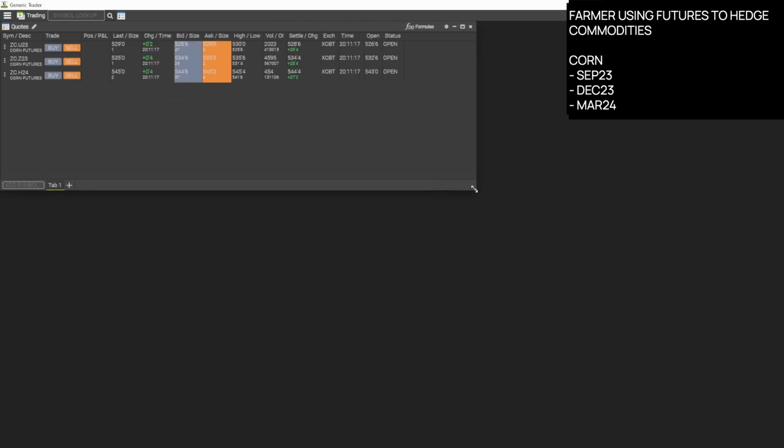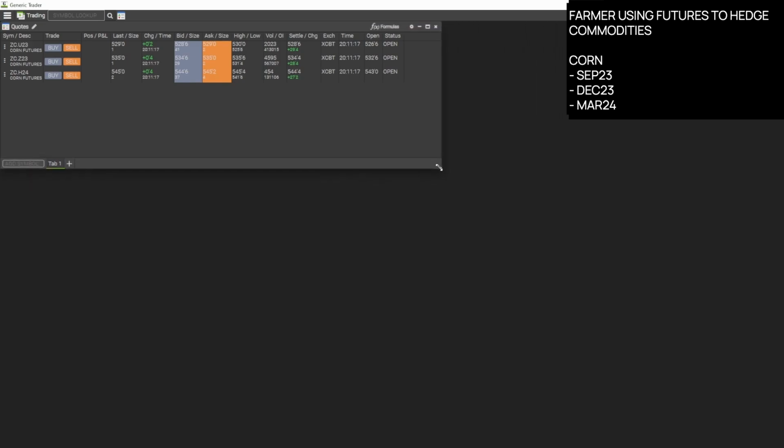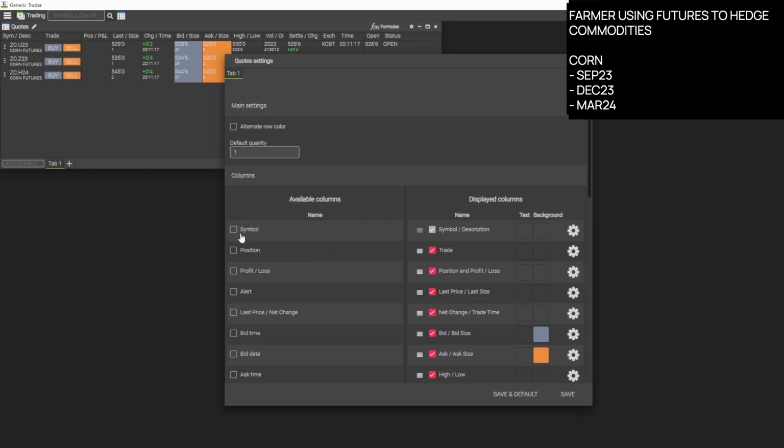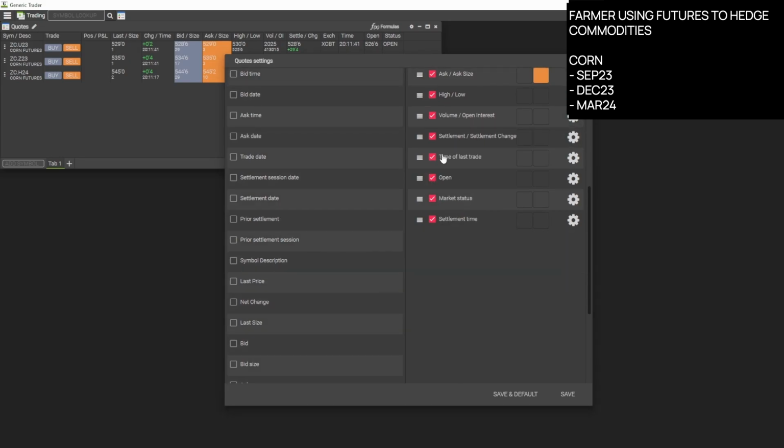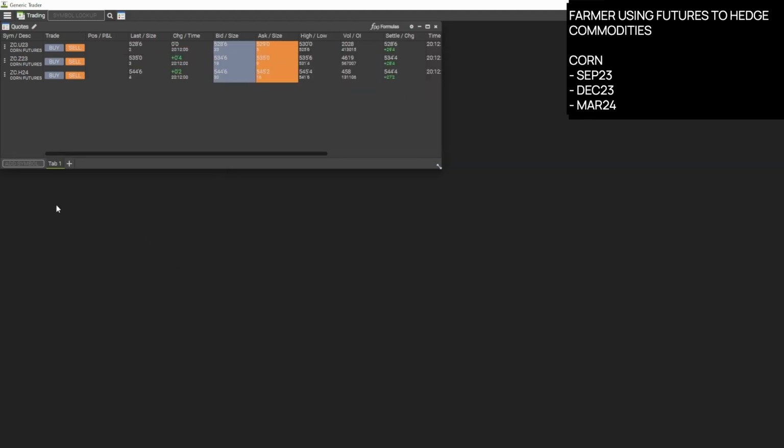Now, if I don't need all of this information up here, I would adjust this to show me exactly what I want, right? So I will go to the settings up here, and let's say I need settlement time for whatever reason. Just as an example, I'll add that in there. And let's say I don't necessarily need to see the exchange for this example, and I just remove that. I just make this look however I want, showing me only the things that I need to see to make good decisions for hedging the commodities I'm interested in, right? So we can just save that like that.